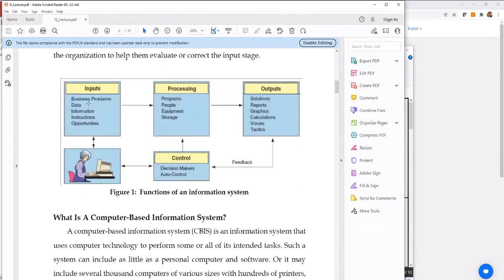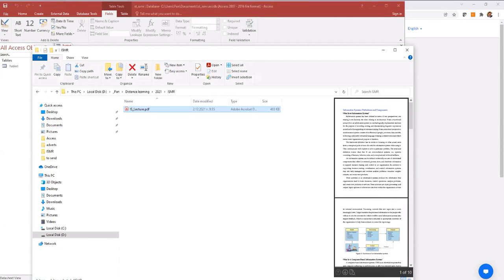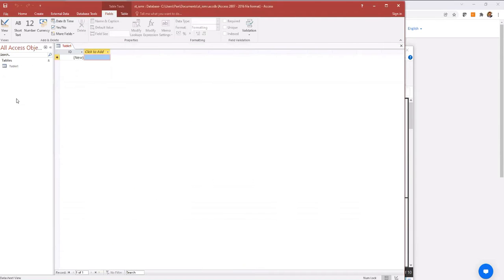So, input is the forms, processing is queries, and storage is tables. Output is reports and control is queries, and here is the storage. So you can see the four elements. These four elements form a database.